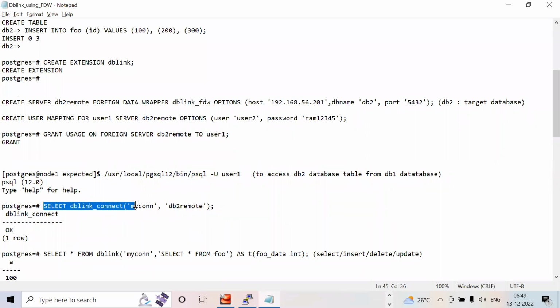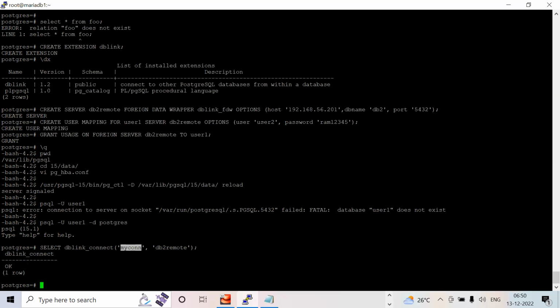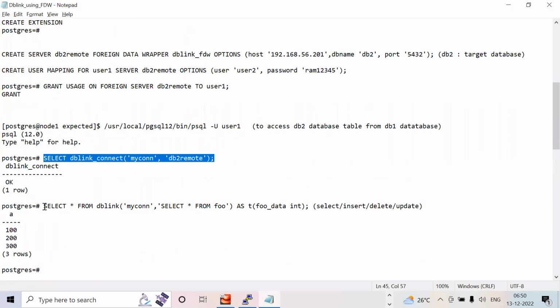See, select dblink_connect. This is the function name. It will create a connection with a name, my connection, any name is fine. To which server? DB2 remote server. I am creating a connection with the name my connection. See, so is the connection okay or not? Connection okay.